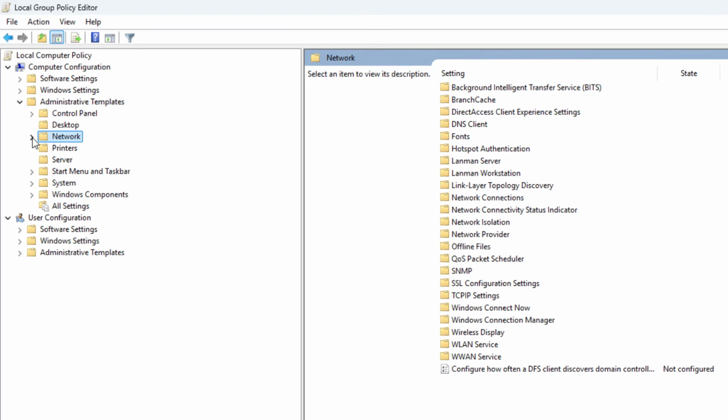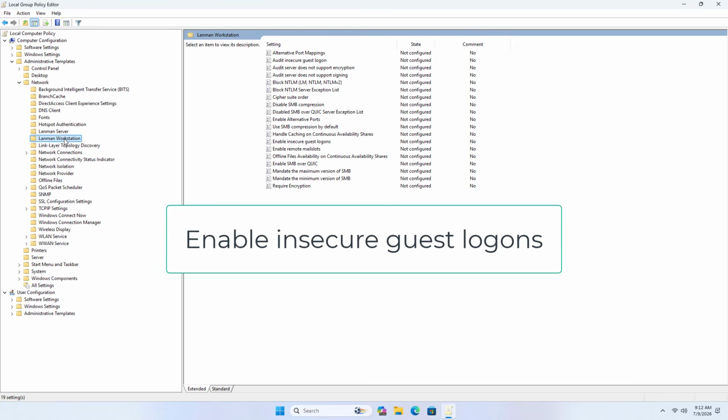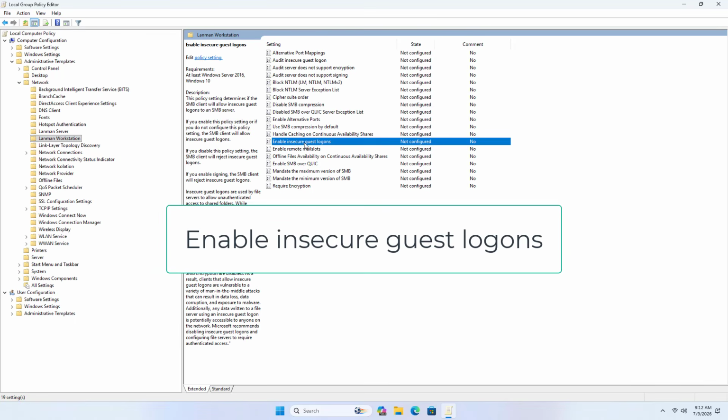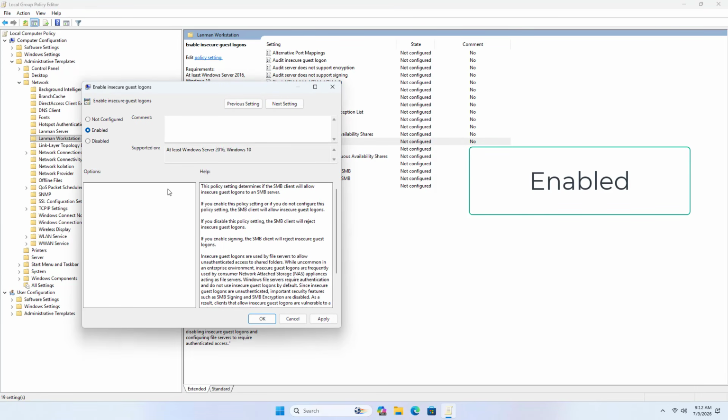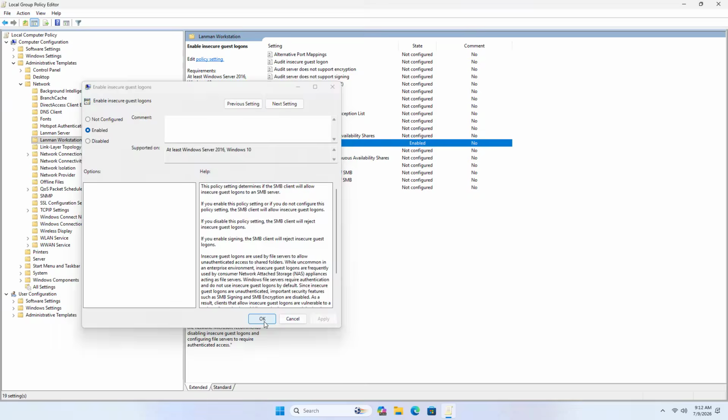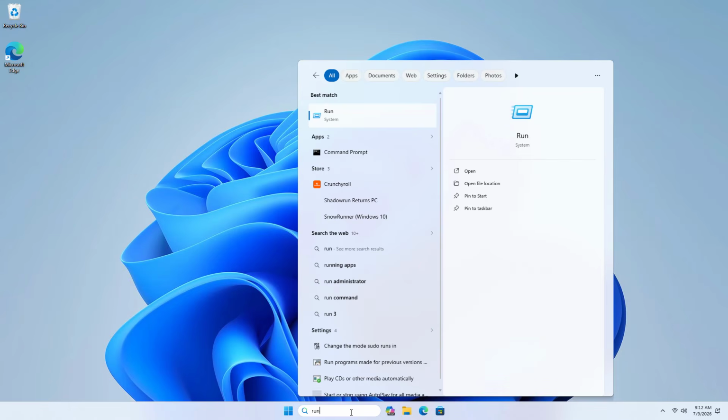Administrative Templates. Network. Lanman Workstation. Enable insecure guest logons. Enabled. Apply. Next, make sure the above settings are applied.